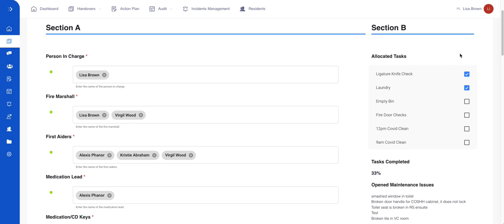Section B has allocated tasks for the day. This essentially replaces the allocation book, where usually staff will have a cleaning schedule and daily checks. You can simply consolidate that into a single list on the handover where staff can tick to say that they've done it. So behind this tick, if you hover over it, it will tell you who completed it and at what time.